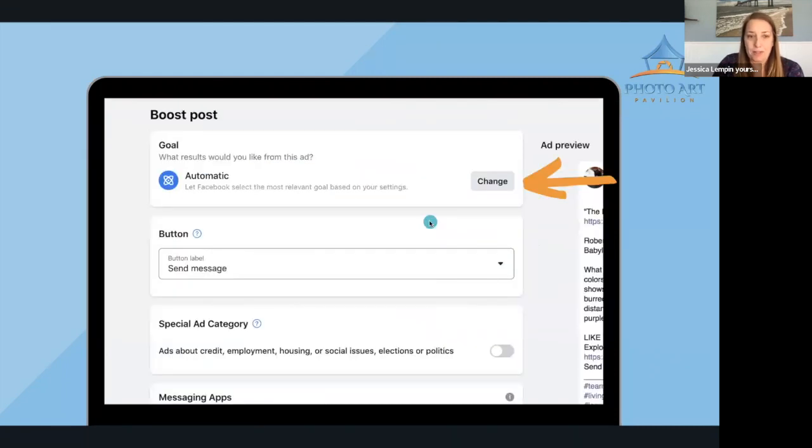From there, it gives you a whole bunch of different options and things to fill out. This is where it becomes a little more detail oriented. I don't like the idea of Facebook randomly selecting how my audience is going to interact with my boosted post, so I clicked on change.